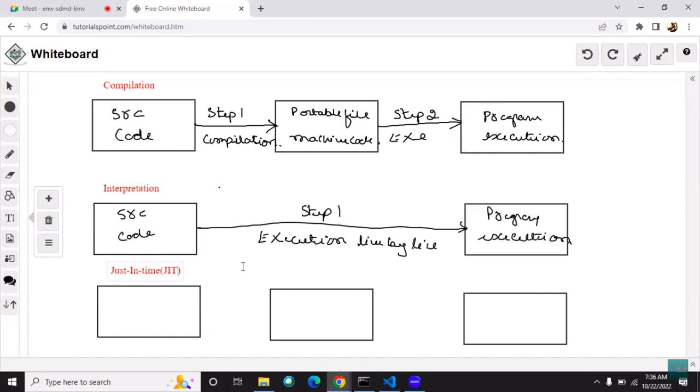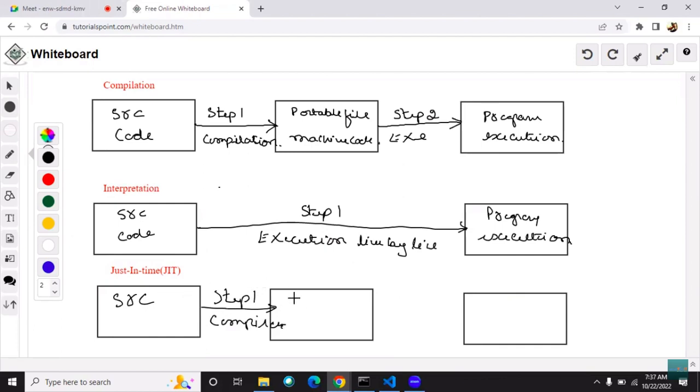Okay, so we'll see it in the diagram. I'll explain with the diagram, and we'll understand it properly then. So, just in time compilation: we have a source code. In step 1, this source code is converted, which is also compilation. That's the reason it's called just-in-time compilation, JIT. That converts to machine code, but not an optimized portable file. Next, step two, execution of the program.